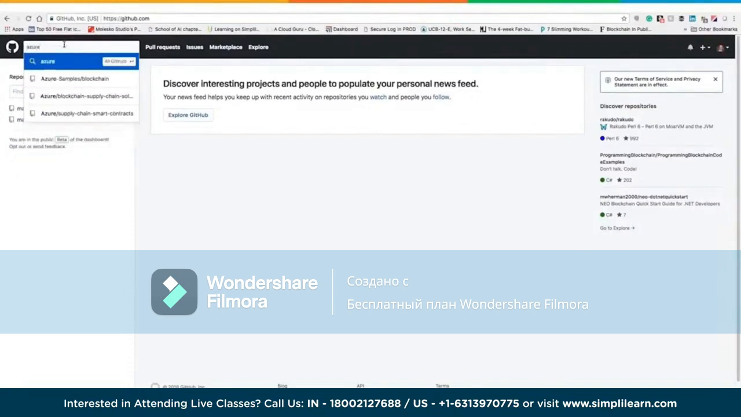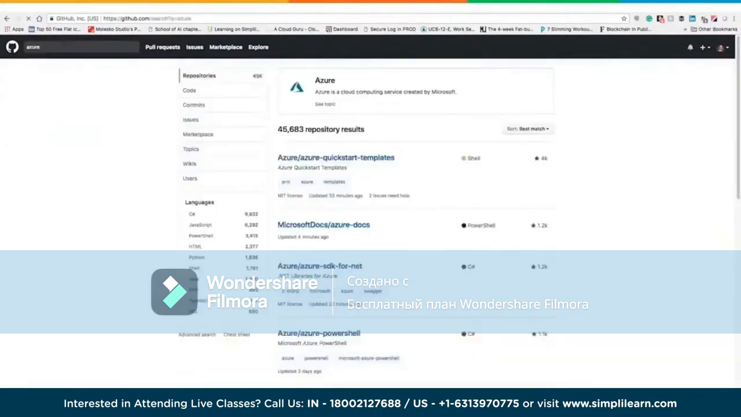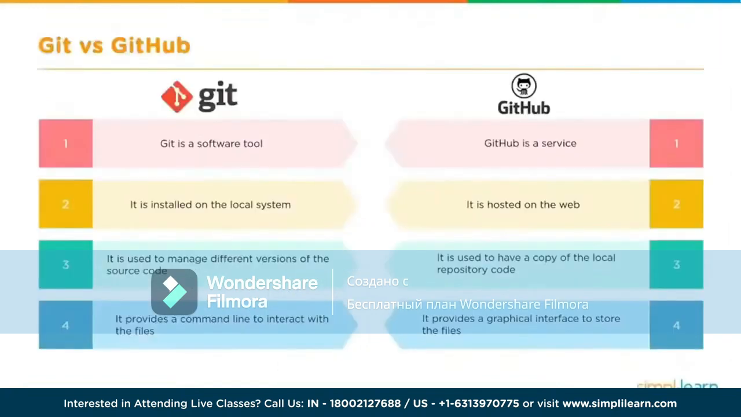Certainly if you're doing anything with Azure, you'll find that there are 45,000 Azure projects currently being worked on. Interestingly enough, GitHub was recently acquired by Microsoft, and Microsoft is fully embracing open source technologies. So that's essentially the difference between Git and GitHub. One is a piece of software, and that's Git, and one is a service that supports the ability of using the software, and that's GitHub.